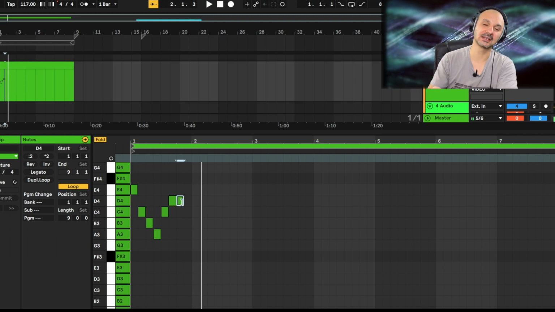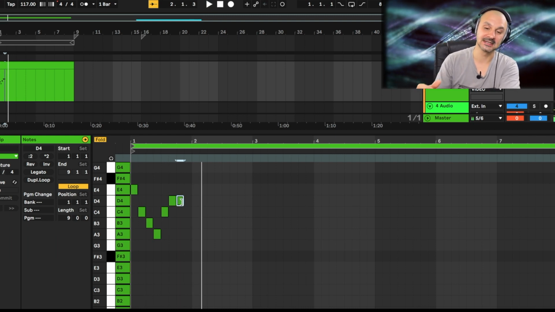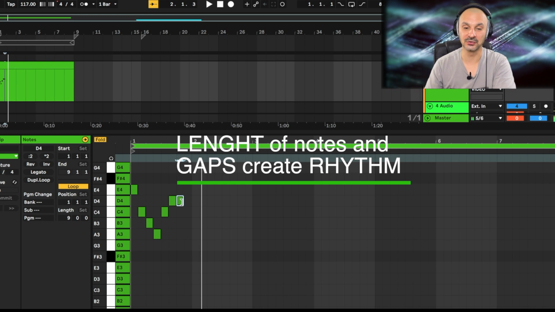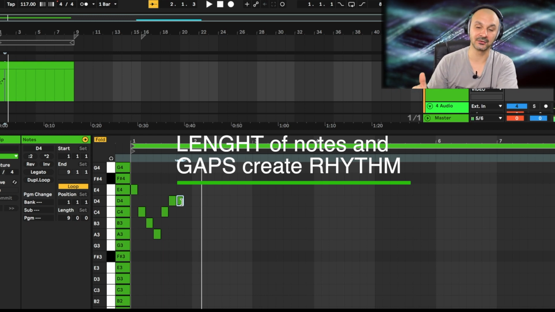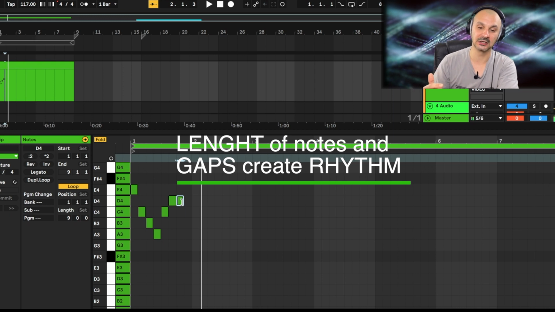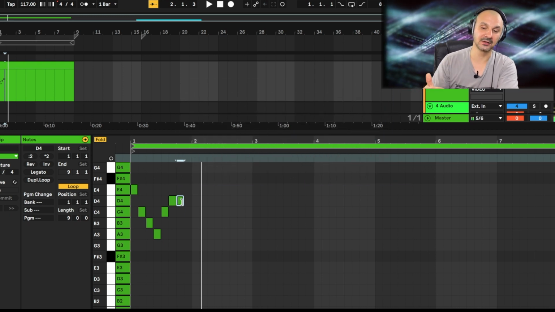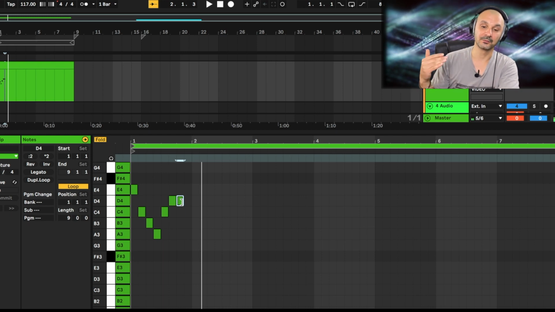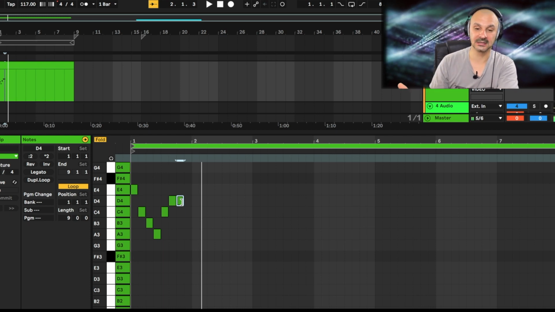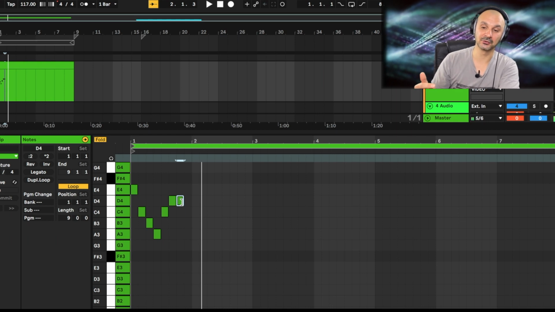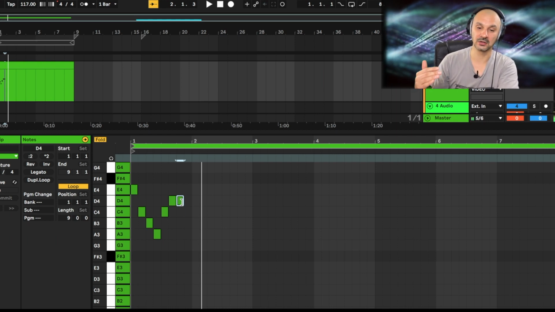Another thing you need to take into consideration while building melodies is the length of the notes, and also where you have your gaps in between the notes, because gaps are what creates rhythm, and rhythm is what makes your melody memorable, right? When people are humming a melody, they need to remember also the rhythmic motion within your melody.